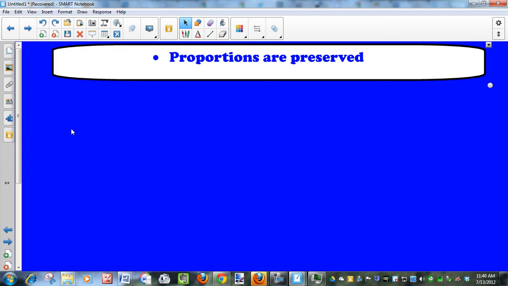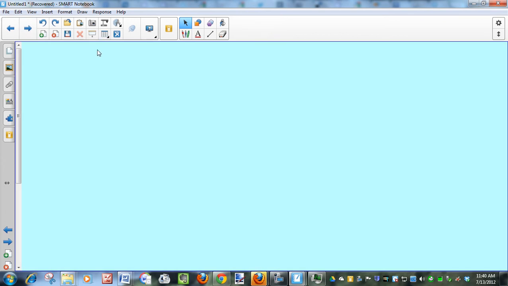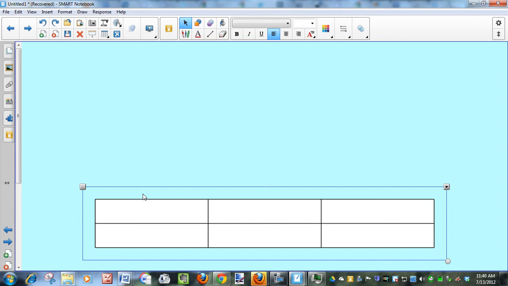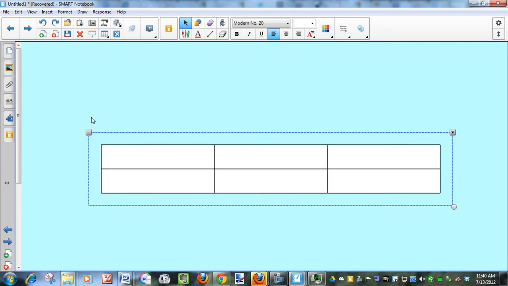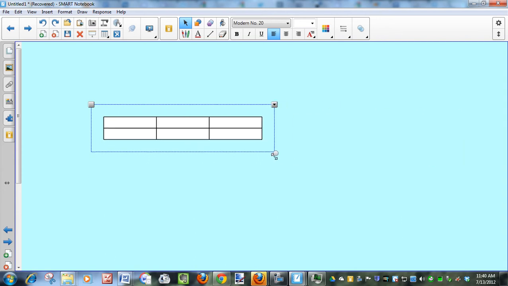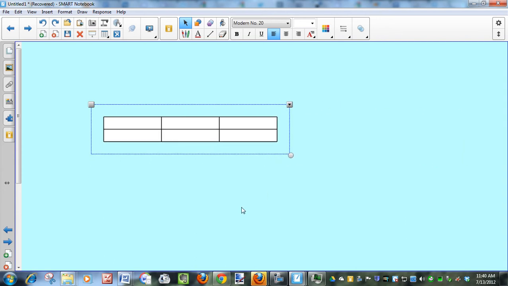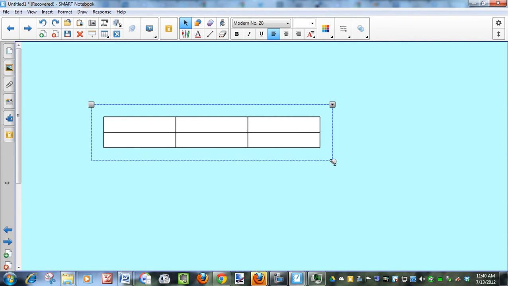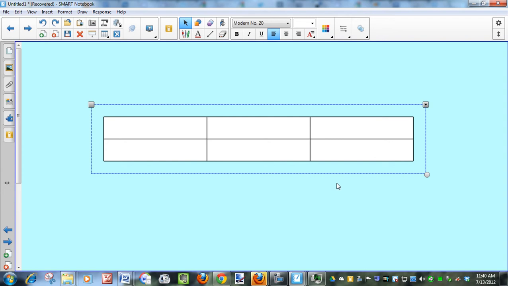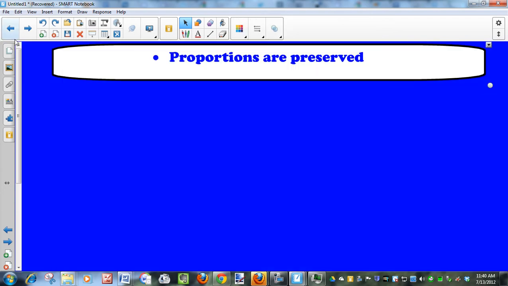First, when you're working with tables, know that the proportions are preserved. So let's demonstrate that a little bit. We're going to insert a table, and I can move it around using this little point right here. But when I try to resize it, even if I try to force it vertical and skinny, it's not going to work. It's going to maintain our proportions. We do have the ability to adjust sizes and work with it a little bit, which we'll cover here shortly.